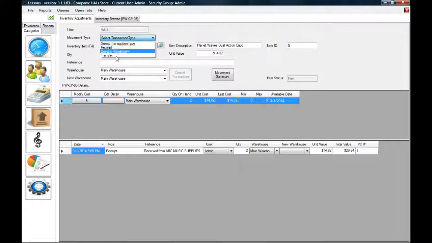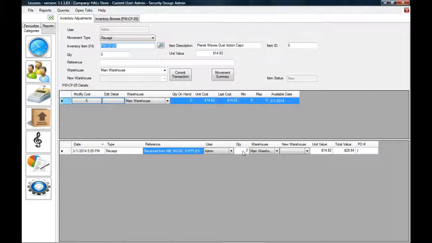And there are three different types of movements. You can receive an item, quantity adjust an item, or transfer an item between warehouses. Receipt would typically be used if you're receiving a product from a supplier. In this case, let's pretend that the PWCP05 was received from ABC Music Supplies and we received 2. However, there were 3 on the order. There was an error on the PO. What we want to do now is receive the additional item into inventory.